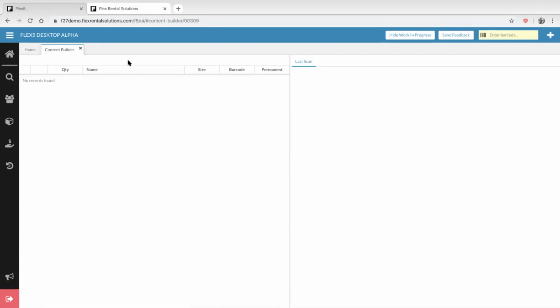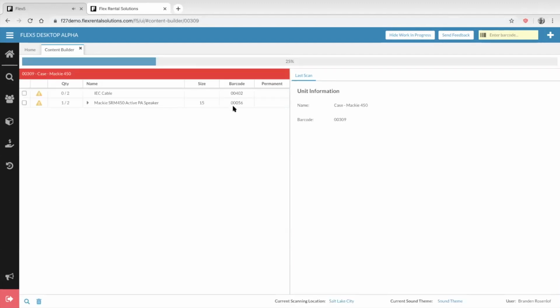So it's a little bit of a shift in thinking, but the functionality is still pretty much exactly how it was in Flex 4. What's really, really great though is just how much faster. I mean, you've seen how quickly these things are loading and how quickly things add as I scan in various inventory items. I'm trying to remember some of the barcodes.